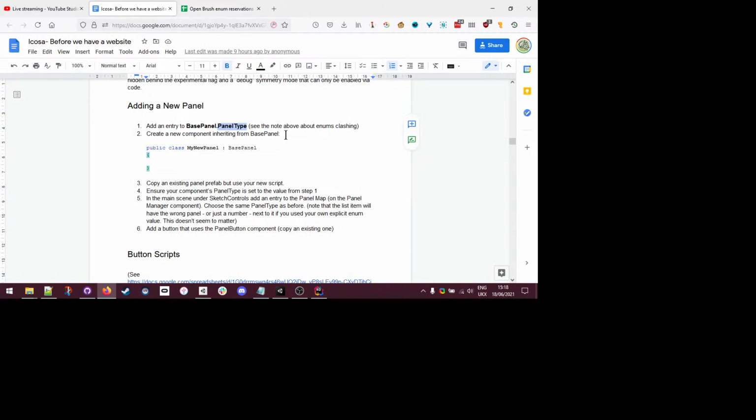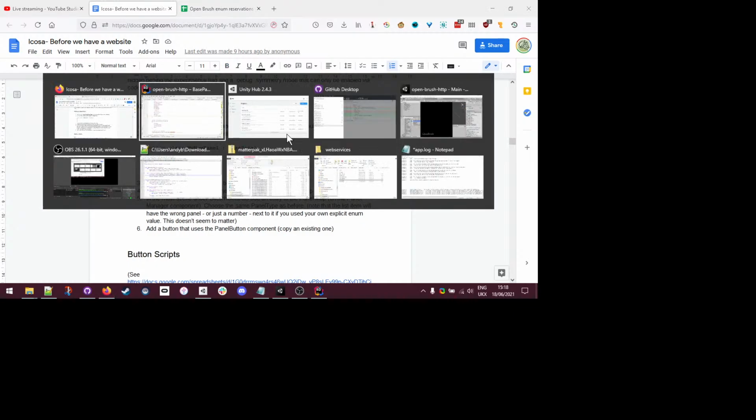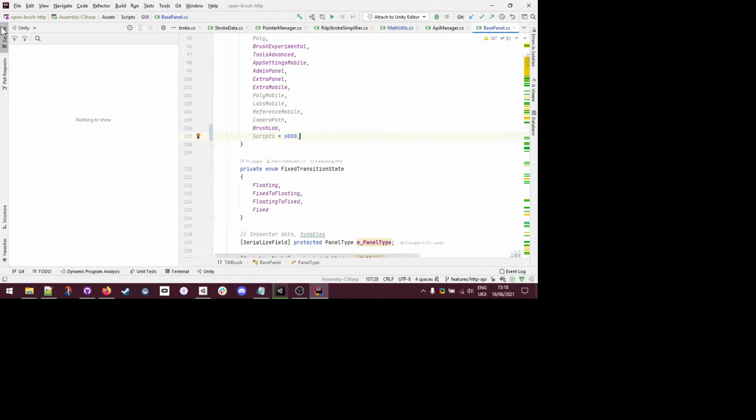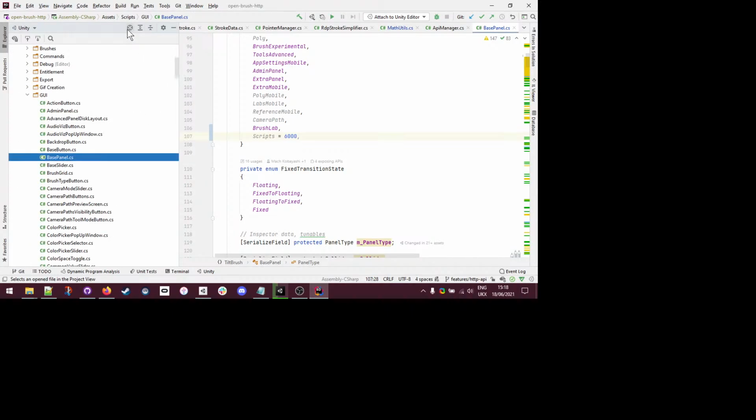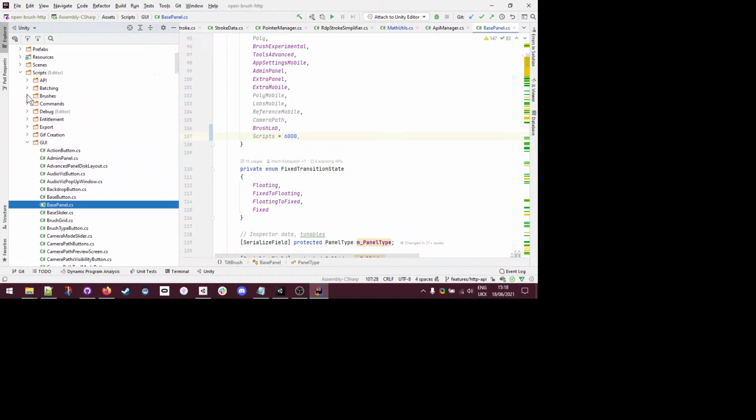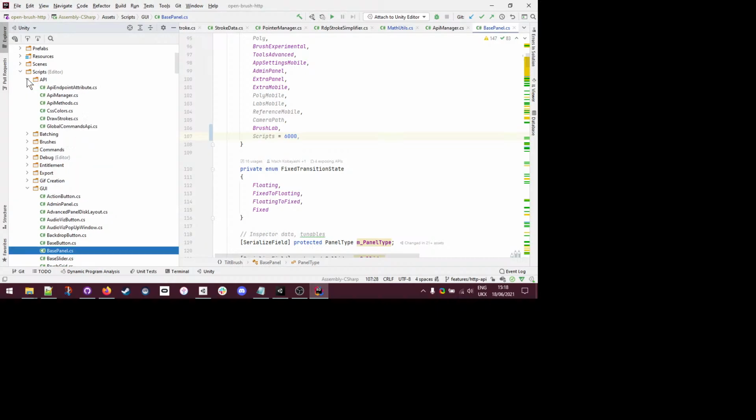Step 2, create a new component inheriting from base panel. So I'm going to flip back to my editor. Base panel is here. Sometimes I keep scripts for my feature branches separate. So in theory, all the GUI scripts should go in the GUI folder, but I've created an API folder that's got my API stuff in. Arguably, a GUI script should still live in the GUI folder, but I don't know. It's amazing how you agonize over these decisions.